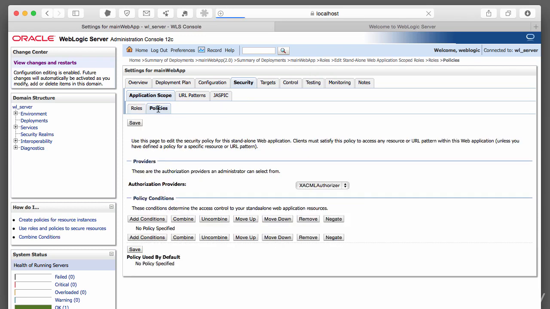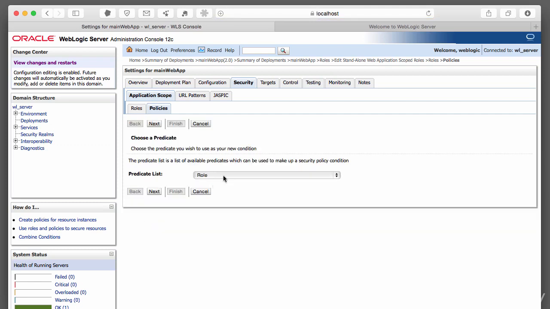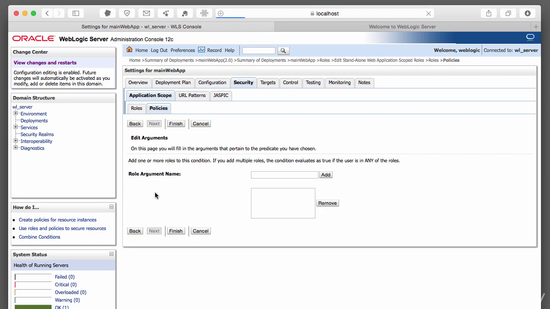Now, using the breadcrumbs, let's navigate back to the Roles tab for the application and click on the Policy subtab. So now we have to define a policy that will protect the application. And it's here that we need to associate, if you recall, a policy is what protects a resource. In this case, our resource is the application. So go ahead and click on Add Conditions. And our condition is that of a role. So select Role and click Next.